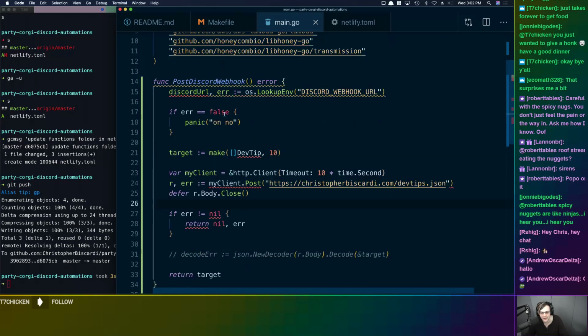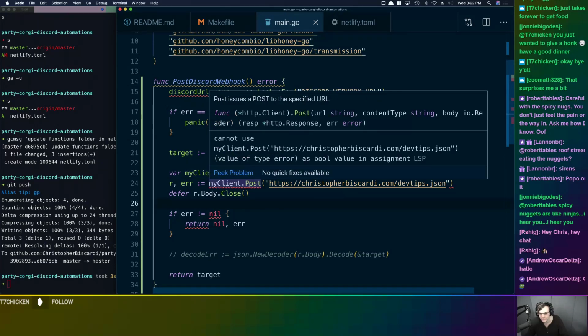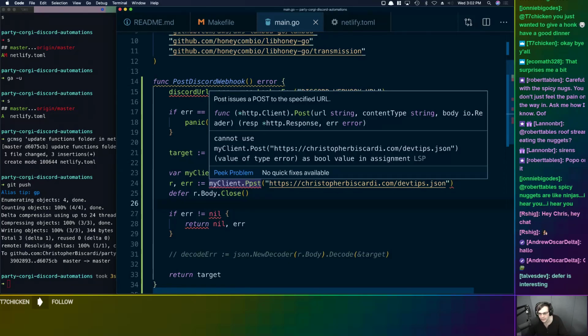Let's see, where's my client? Did I not instantiate the client? I did instantiate the client. Is Post not the thing that I should be using? Post takes a URL string, a content type string, and a body IO reader. Oh, we're going to need to send a reader into this. Not really what I wanted to do.